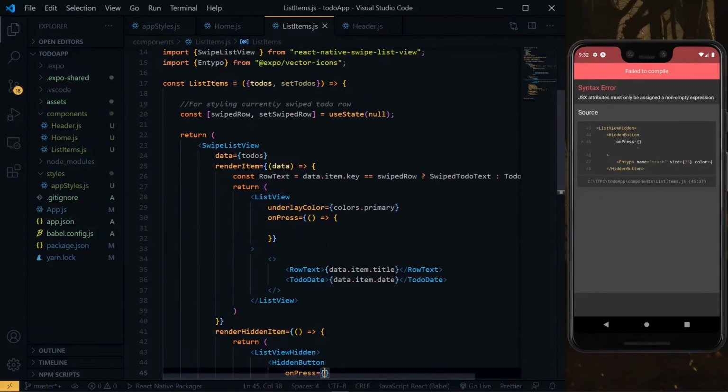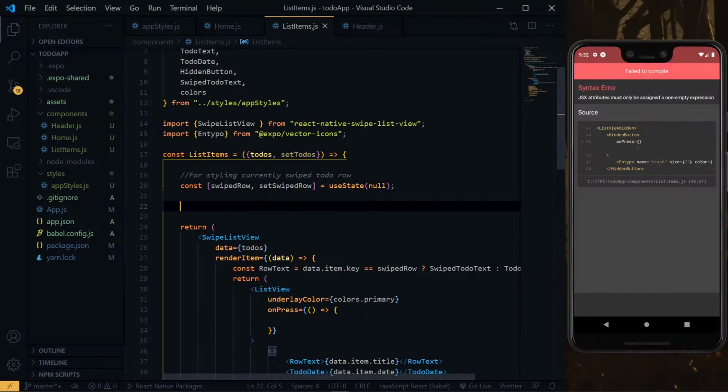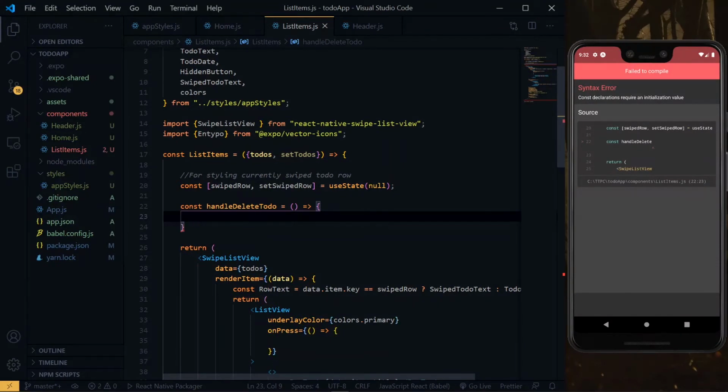To handle this event, we'll create a handleDeleteTodo function. This function will take in the row map and also the key of the current data item. The row map comes with a swipe list view, and it contains information about all our list items.